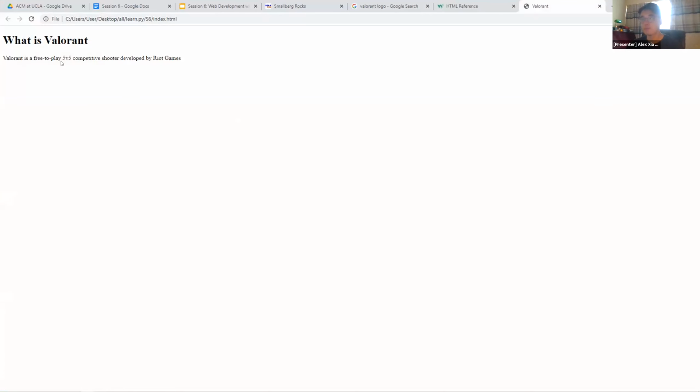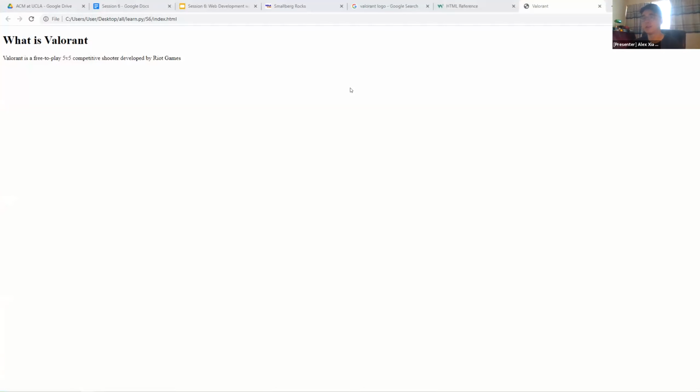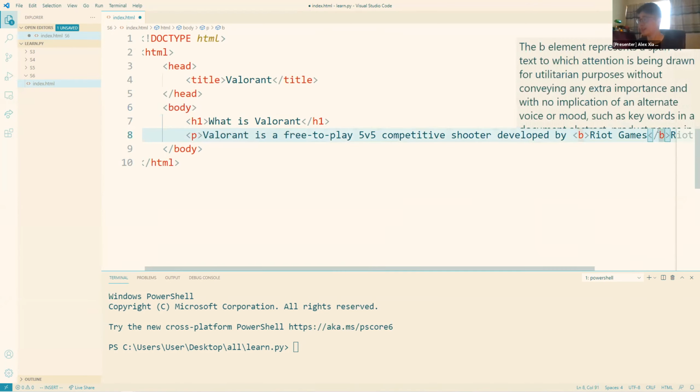Just to show that this is not pre-generated, I can add some text here, and if we refresh the page, it displays on our screen. For example, if I want to make Riot Games bold, I forgot the command again, but to wrap text around.